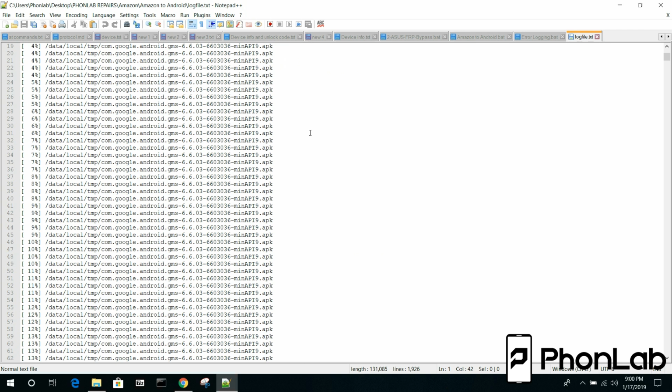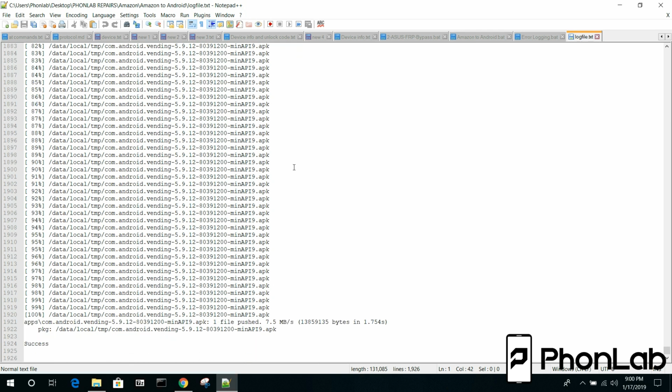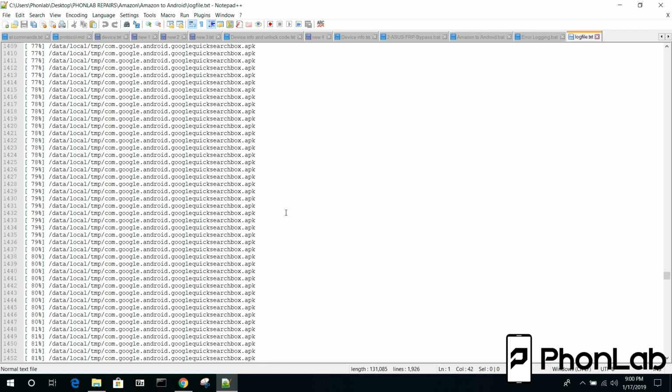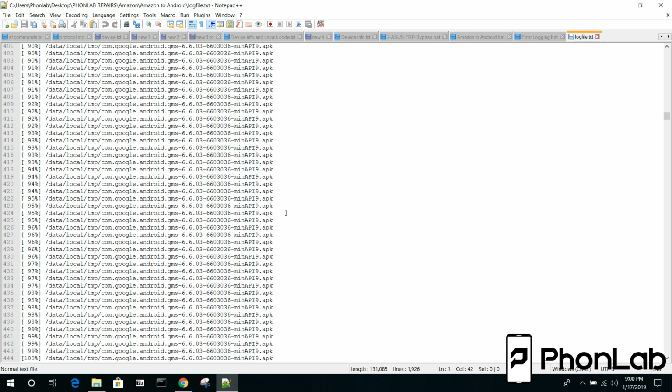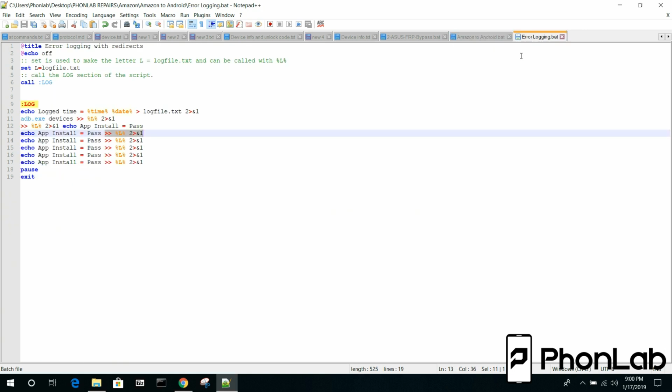So pretty neat to see that we've got all this output right here that we can go in and actually monitor and see that we have successfully installed our 5 applications. So pretty sweet. Close that out. But there you go, guys. That is going to be error logging. You can be creative with it and kind of do your own thing.